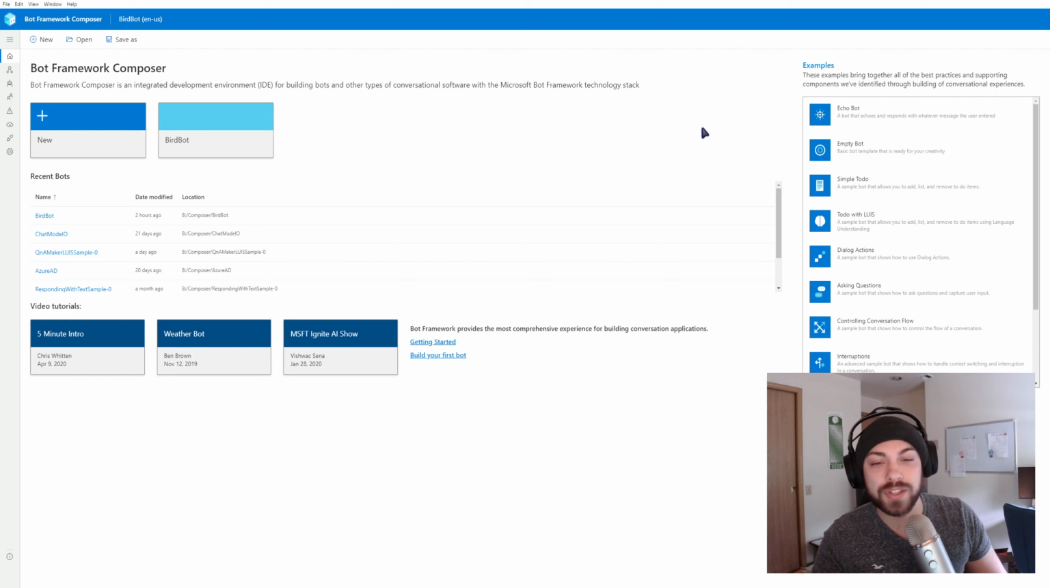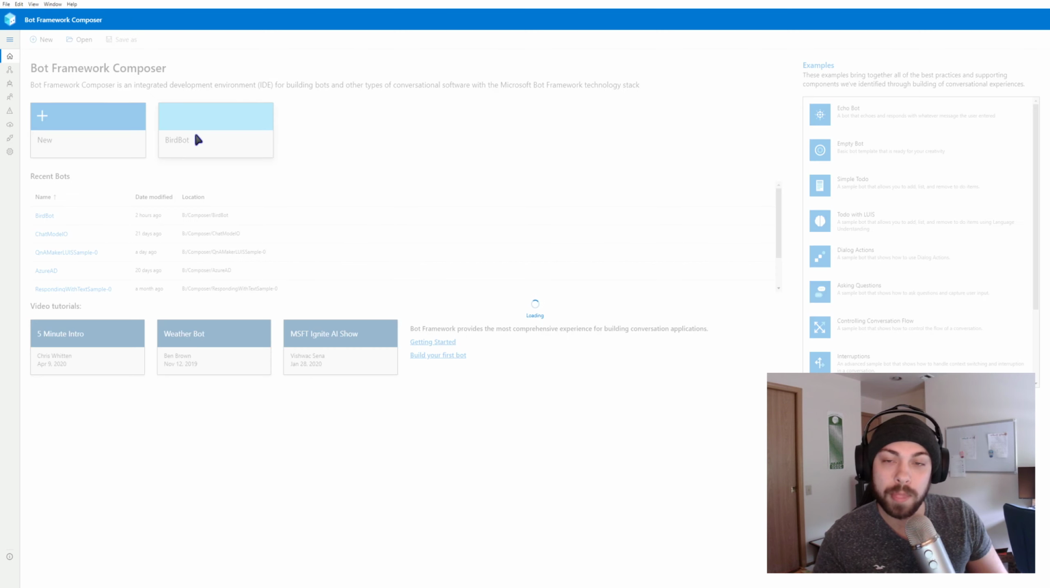For those of you who haven't seen Bot Framework Composer, this is the home page. Top right-hand corner has examples. Right here there's some video tutorials. But we're going to be diving into some of the applications that I've made, particularly the BirdBot.